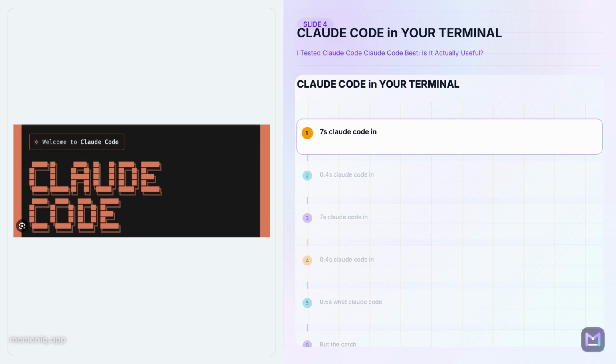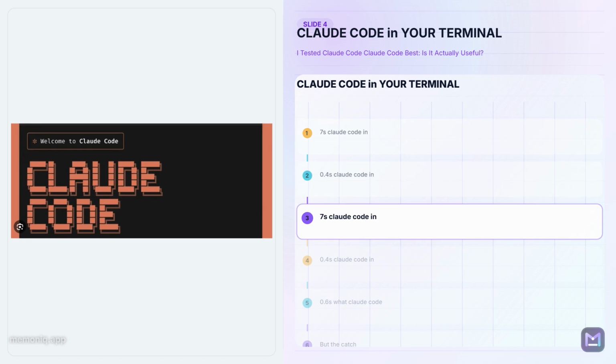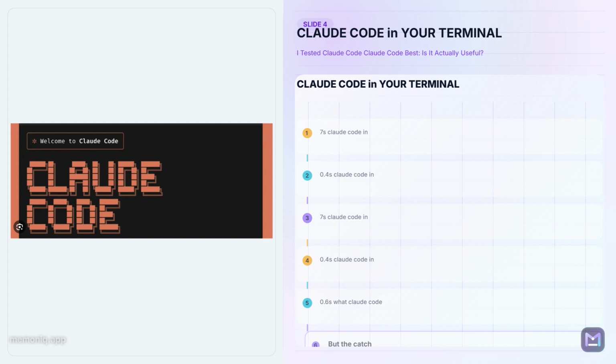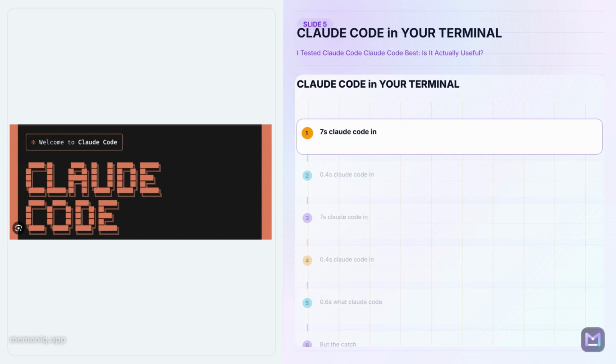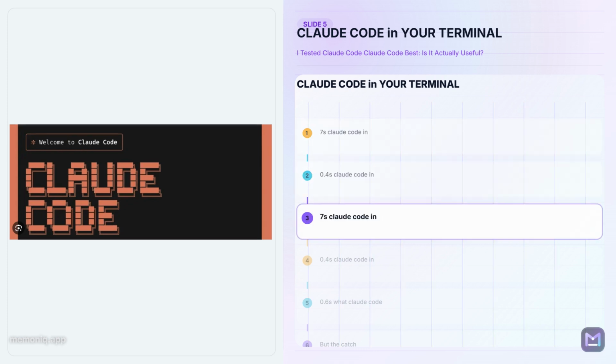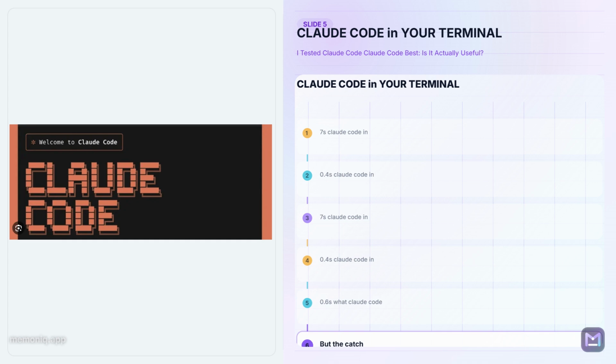Most people just ask Claude Code a question and hope for the best. That's not how you get the best results. Claude Code is an AI coding assistant that lives in your terminal. It understands your entire codebase, not just the file you're in, and can work across multiple files and tools.